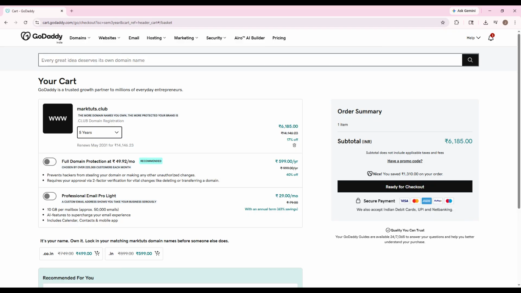Next, choose your plan period. Depending on the product, GoDaddy may let you select monthly, yearly, or multi-year billing. The longer term may sometimes offer better value, but the right choice depends on your budget and how long you plan to use the service. Make sure you read the plan details carefully before moving on.